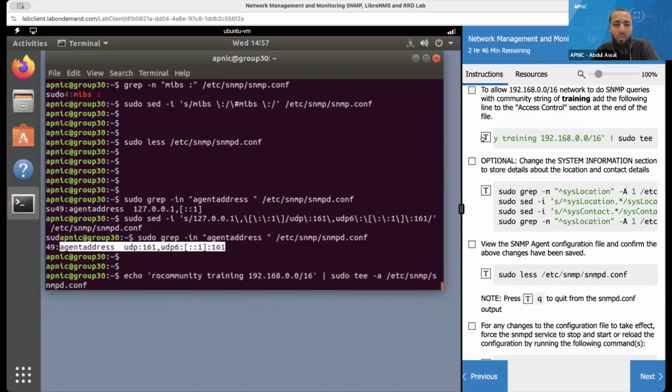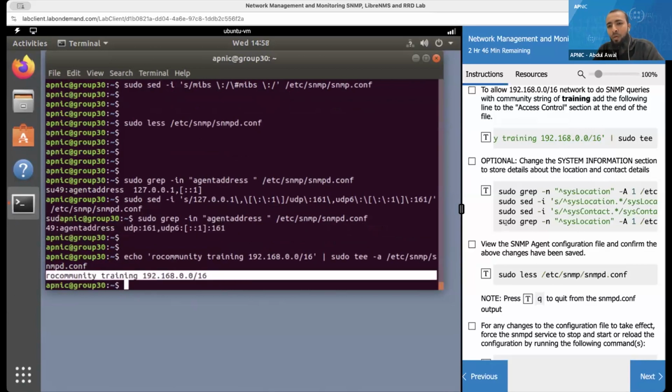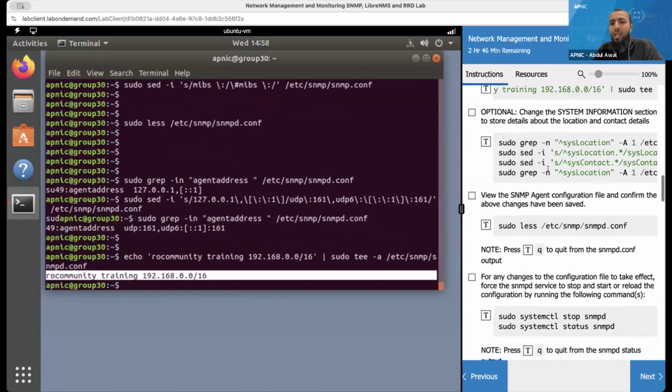But remember to check the command. So this command is going to be added in the config file. And as you can see, it has been added in the config file, like this. Now, we will change the location and contact information.